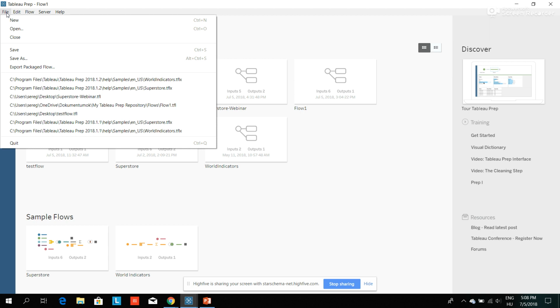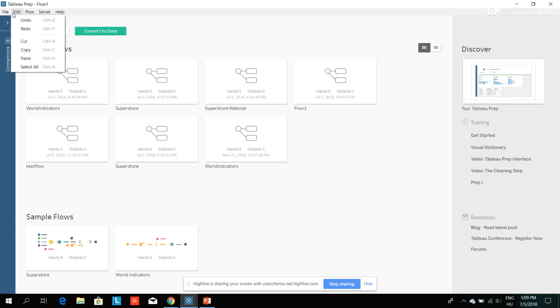So the file menu is pretty much the usual suspects here. What I think we'll use a lot is the undo button here, because let me tell you, that's something that is very useful here. The server, you can sign into a server if you have to publish something, and you can get the necessary help that you need.